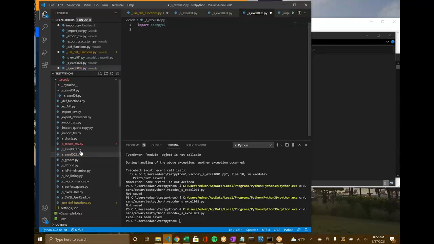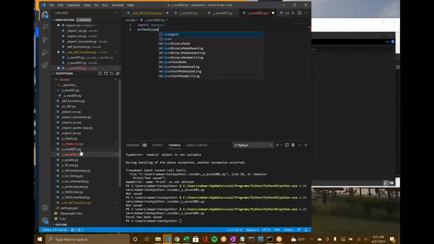Okay. Now this time what we need to do, we need to load an existing workbook. So write there wrkbook, nothing but workbook, equal to. Here you need to go with openpyxl dot load_workbook. You have load underscore workbook. You can take that.